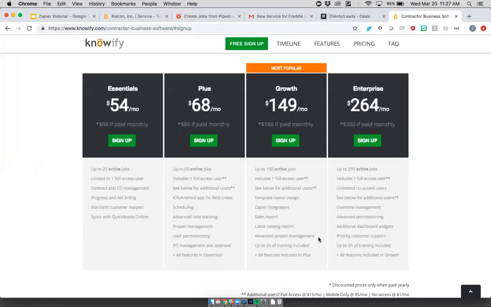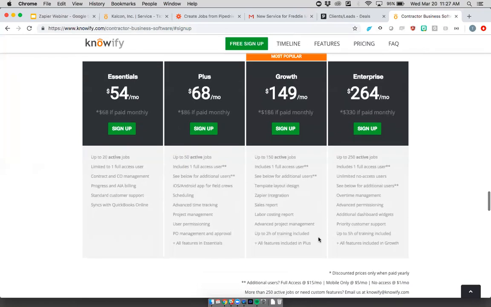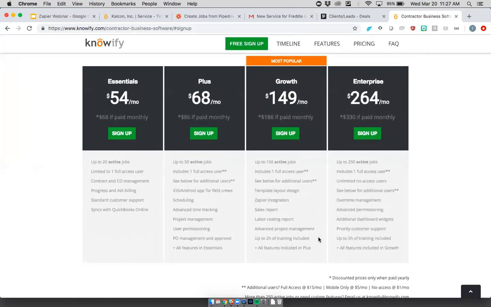And if you're ever interested in upgrading, don't hesitate to reach out to us. You can either email support@knowify.com or AR, as in accounts receivable, at knowify.com, and either of our teams will be happy to process the upgrade for you. This was something that our client didn't know, so we ended up upgrading the plan.